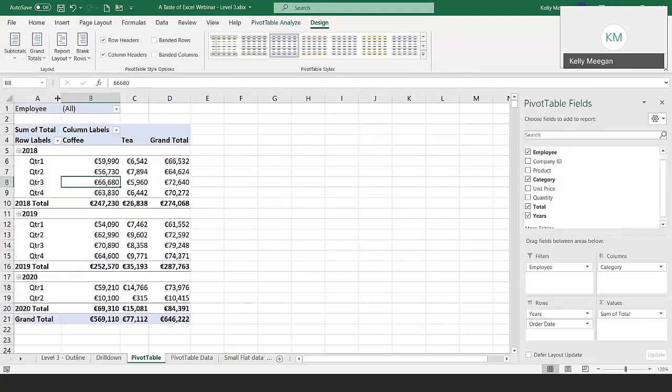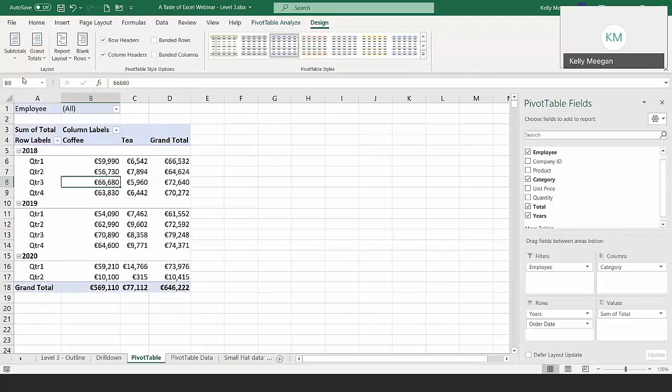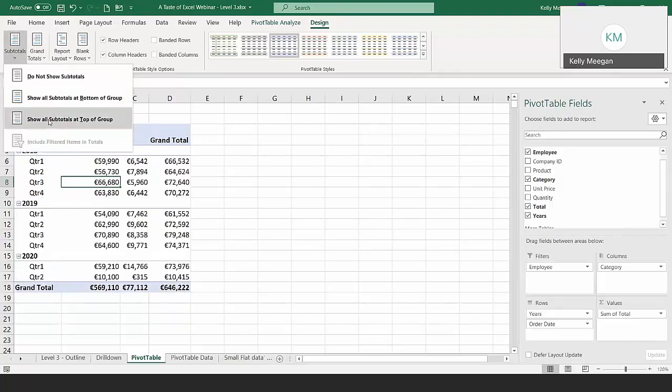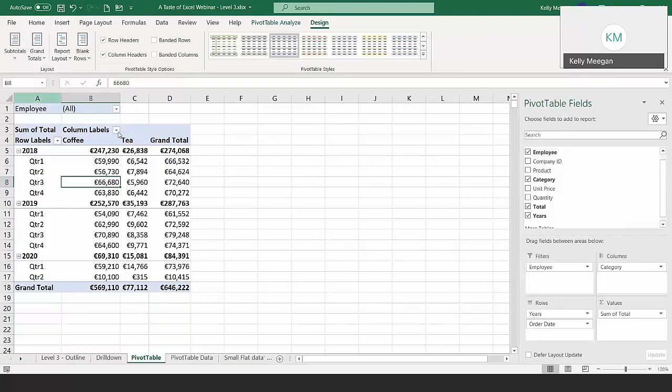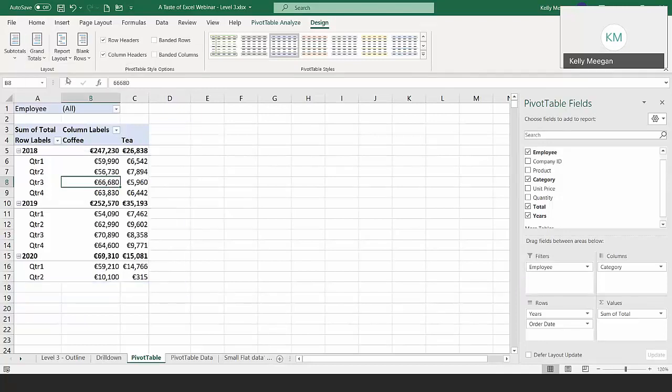Don't try and manually do that. You can turn subtotals off completely, but the default is that they're at the top. Your grand totals, if you don't want them, you go into the grand totals button and it's off for rows and columns.